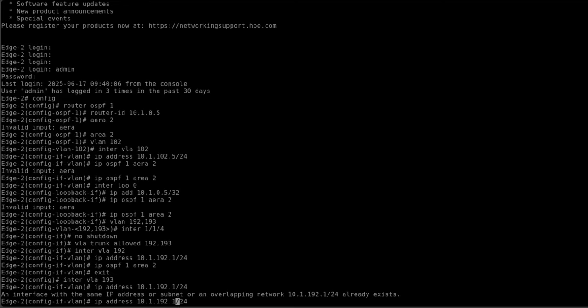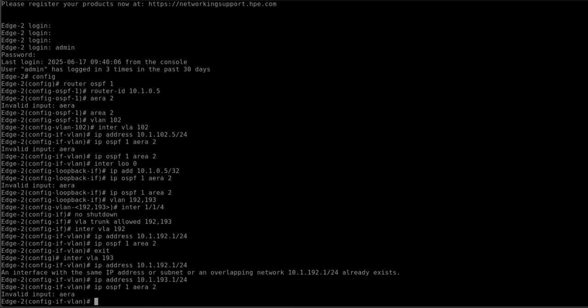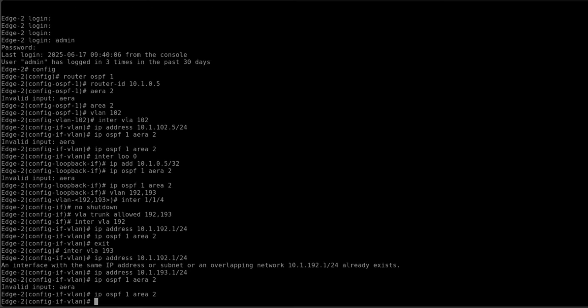That should have been 193, obviously. And then IP OSPF 1 area 2. I always mix up the area 1. So we're going to restart. That will ensure anything related to OSPF on core 1 and core 2 will be updated correctly, speeding up the process, if you like.